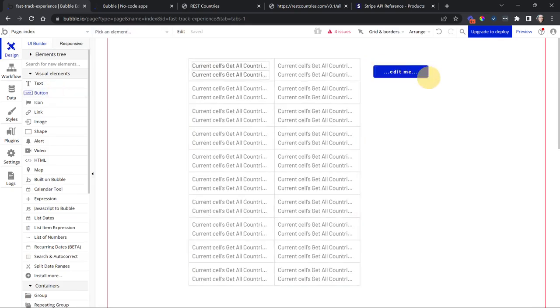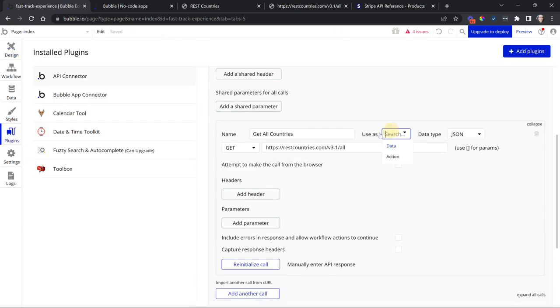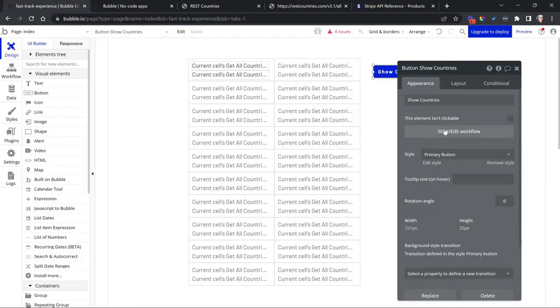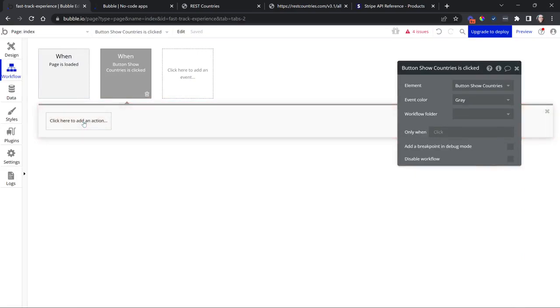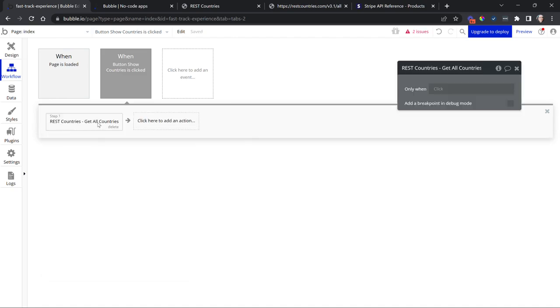So I can clear this out. Let's have a button, right, to trigger a workflow to show countries like this. Whoops, I did not spell that correctly. There we go. And if I change this call to be used as an action, now my button can trigger this call as a workflow action, and the result of that action is the data response. So here I'll go to plugins, and now I have this available here. Remember, what you set there as that use as dropdown is what will dictate whether it's available here in the plugins area for the workflows or as a data source, an external data source, such as in the repeating group data source. So I'll select this action here.